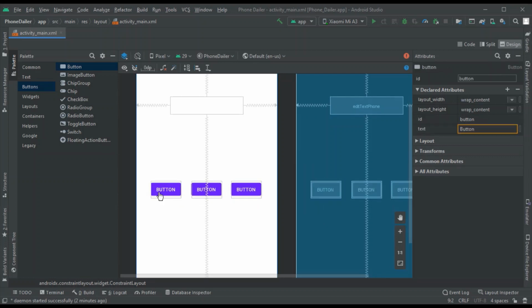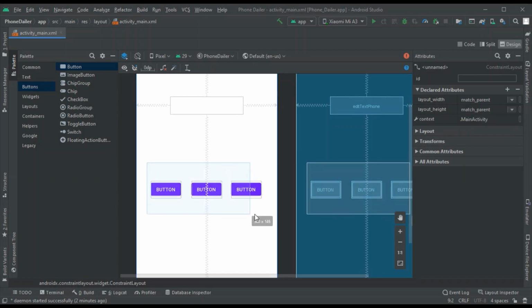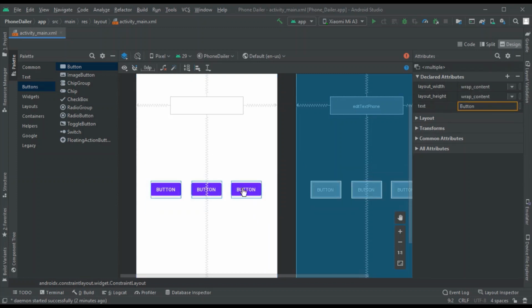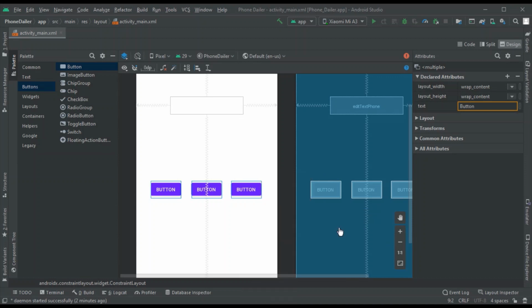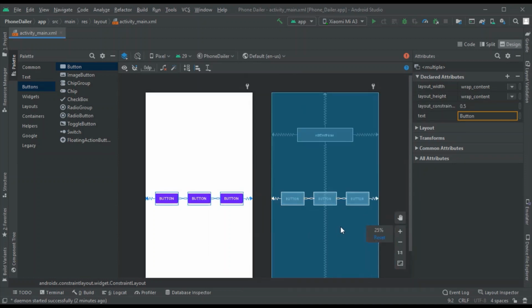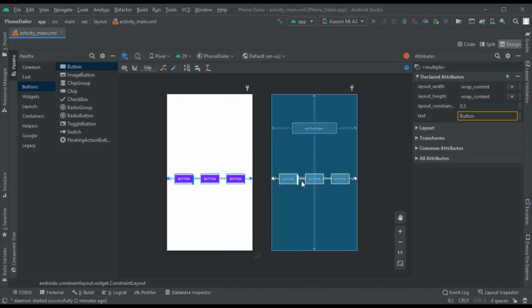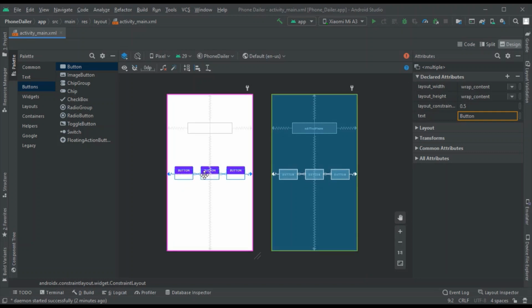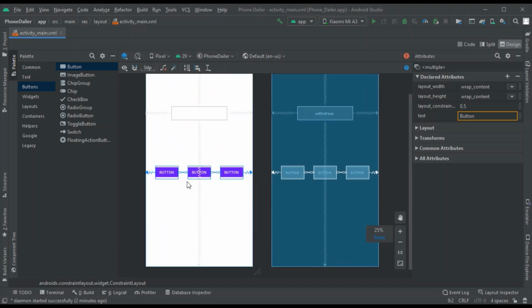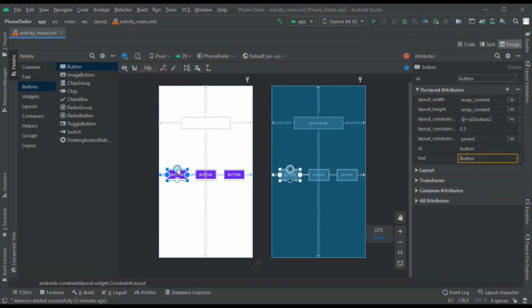Now what you can do is select all of these, then right click, use chains, and create a horizontal chain. So now you can see all these buttons are linked with each other, and you can easily move all three buttons at once. After this, let's add a constraint. You can directly add it here.